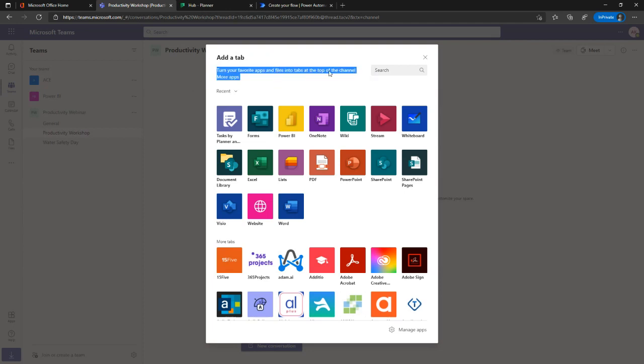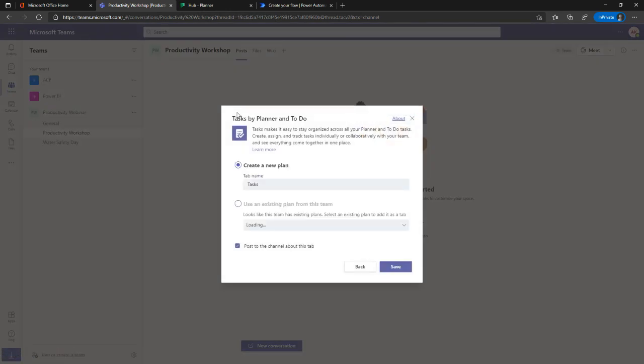So I've clicked the plus sign to add a new tab to the team, and you'll see that we've got this option here for tasks by planner and to do. It's in my recent because I've been using it frequently, but it should show up in this top list here for you. If not, you can always search for it in the search bar. If you've used Trello, Planner is very similar to Trello as well. So what it does is it creates a board of tasks, productivity, I can't talk and spell at the same time, plan tasks.